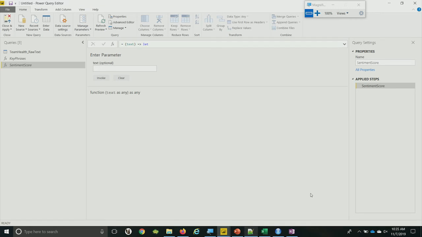The next step in being able to generate the key phrases and sentiment scores is the ability to call these functions. Yes, sir, you have a question? Same API key in both? Yes, yes. The API key is at the grain of your service. So the same API key will be used for all of the functions used within the API.